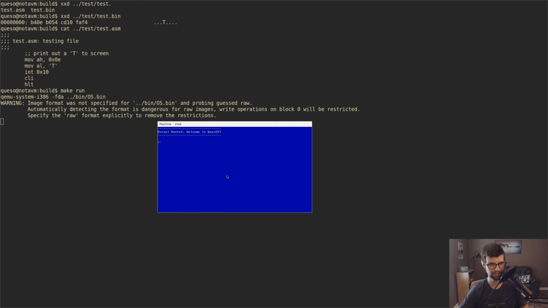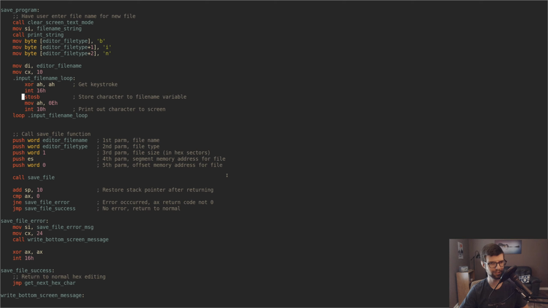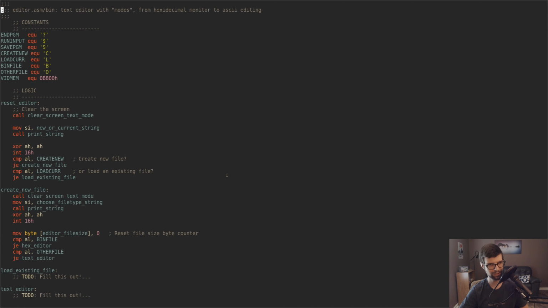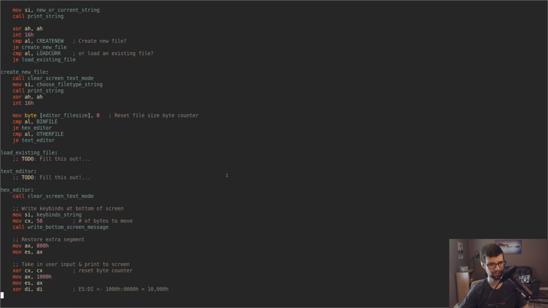So let's go back to this. Okay, I do not see it in here. We didn't load the file table again, did we? Or did we? So we're storing to the variable, which is an ESDI, and ES is still pointing to video memory. Ah, yeah, that's not good. We moved DI editor file name, but ES is still pointing to video memory. So ES here needs to be pointing to wherever we loaded this thing to. 800, yeah, extra segment 800.